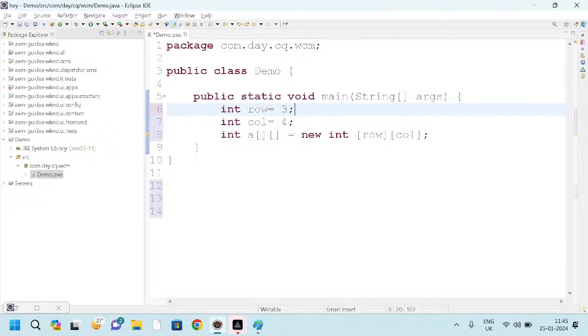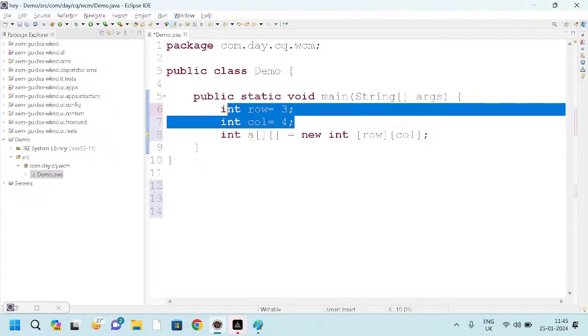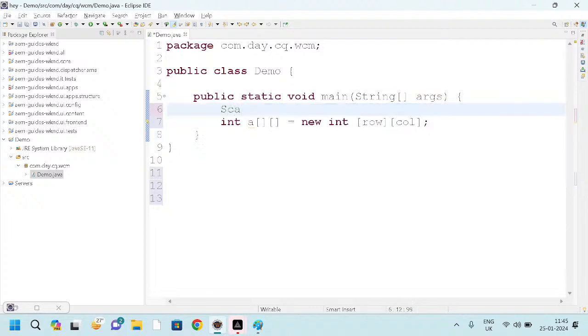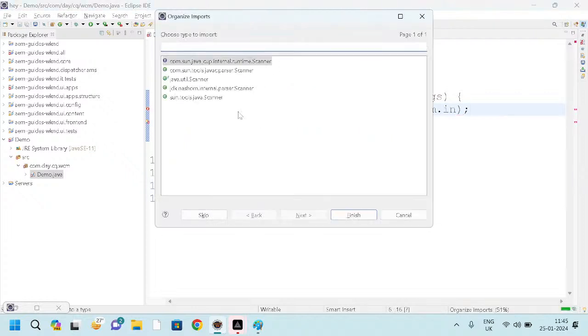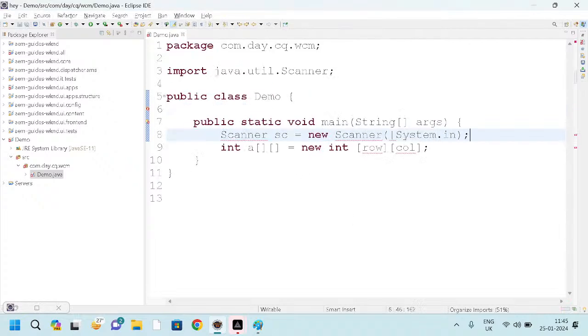Sometimes we have to take the rows and columns from the user. How can we get it? For that we have to use the scanner. So Scanner sc equals new Scanner(System.in). Okay, we got this one. Now we need to import which one? java.util, right? Okay, this is done.